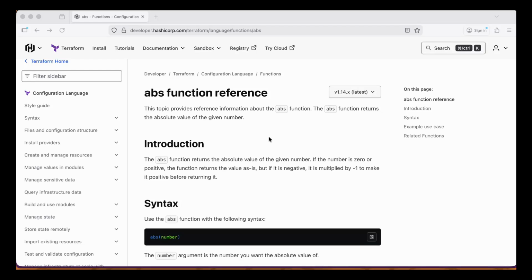Today I'm going to cover one of the important topics in Terraform, that is Terraform numeric functions. And in the numeric functions, I'm going to cover one of the very important functions, that is the ABS function.